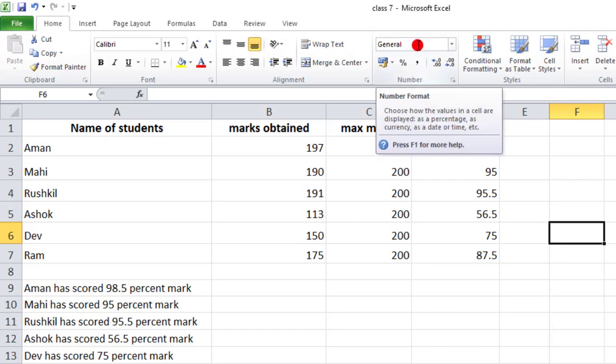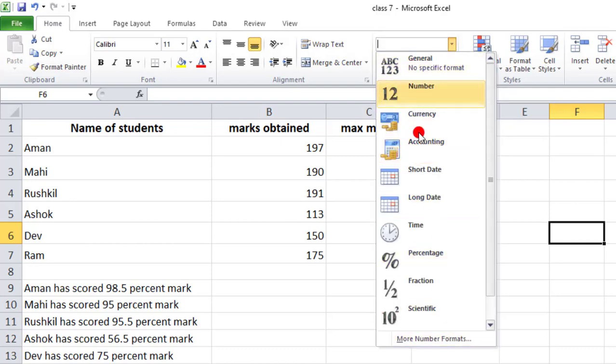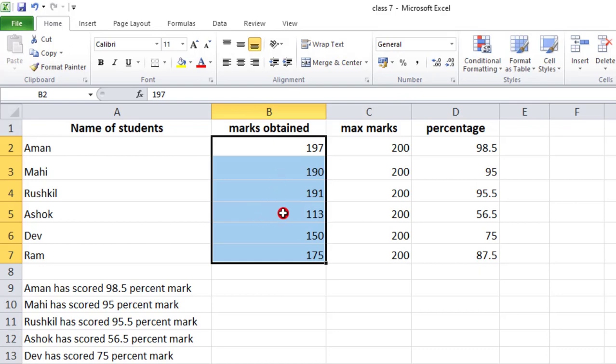See here, General is written. As you click on this, you will get a list like this. This will simply help you to change the formatting of any of the cells' text. Like right now it is general formatting. I am selecting this one. Right now they are in general format.